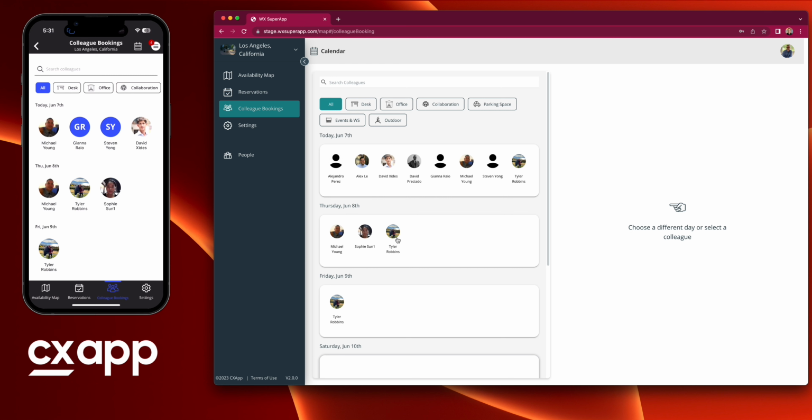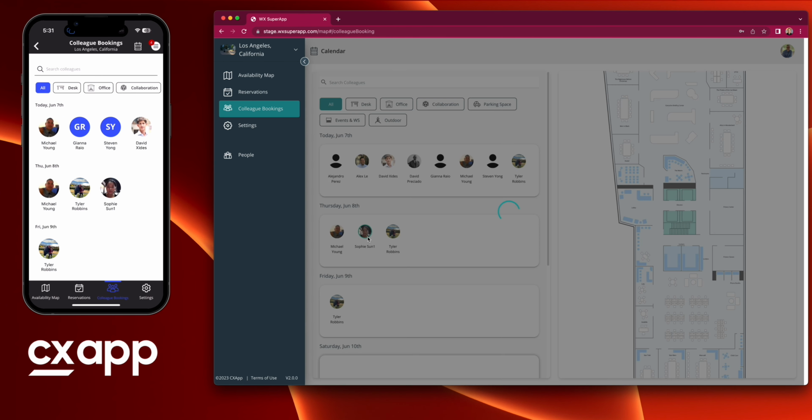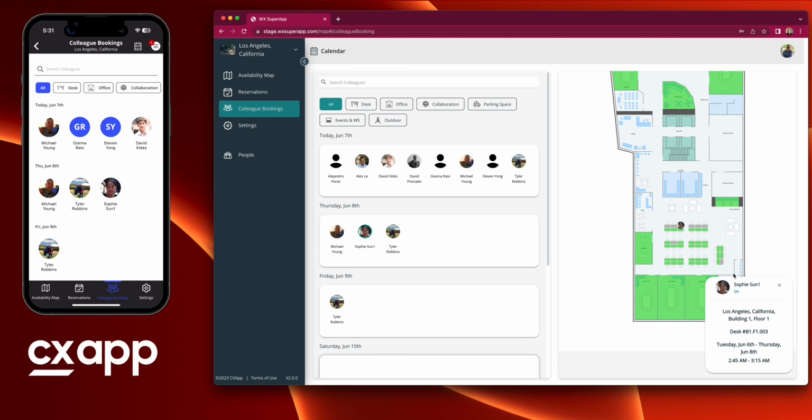One of the great things about this technology is I can go ahead and click on an individual here. And the moment I click on that individual, it's going to highlight exactly where they're sitting on the floor. It's going to give me some specific information about that individual here. This is one of our individuals from our QA team. You're going to see when the reservation is, what the desk number is, the time of her reservation, all that detail.